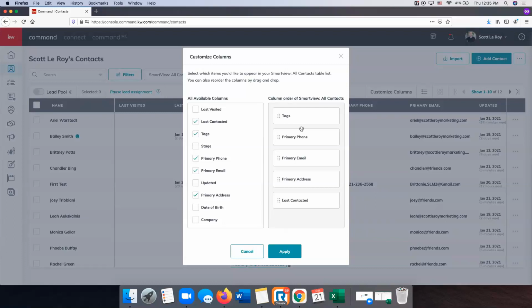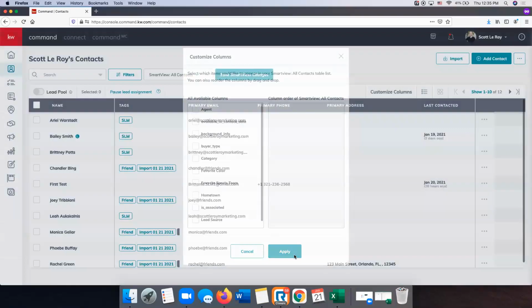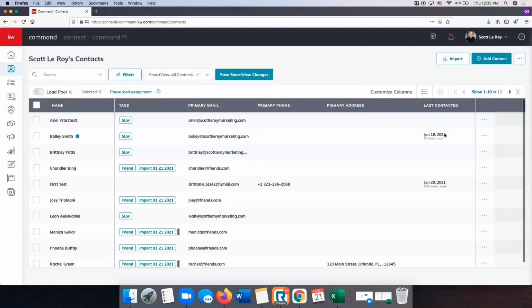There we go. I can also rearrange these items by dragging and dropping over here on the right. And once I've selected which columns I'd like to see and in what order, I can go ahead and click Apply. And you can see it rearranged my database for me.